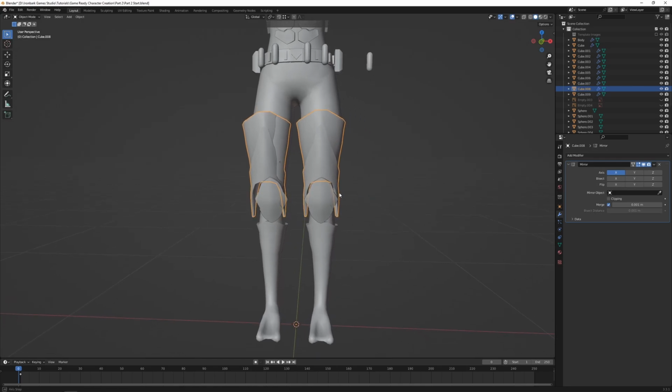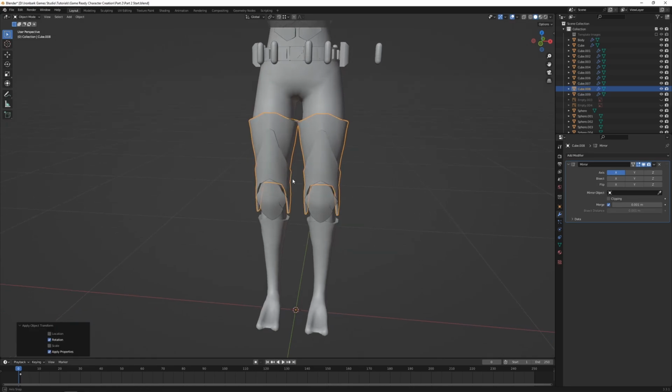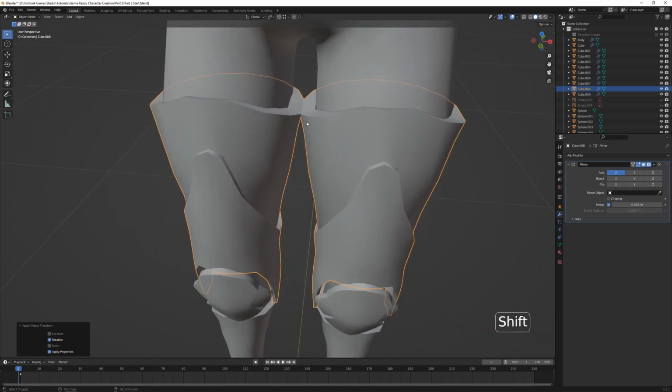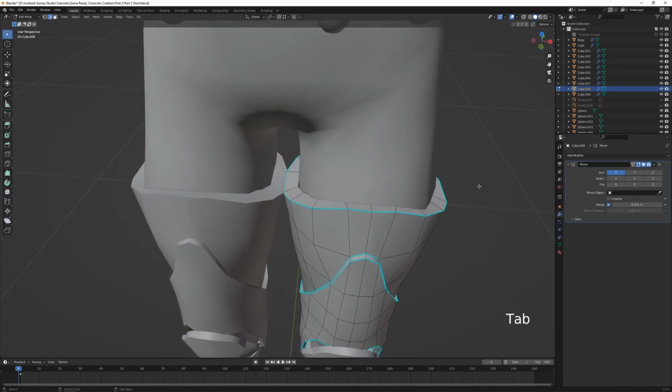There is a slight problem though, is that this one is slightly rotated offset. That's because we rotated the mesh in object mode. So I'm going to go Control A, and I'm going to apply the rotation. And now that it knows that this is its final rotation, it's going to rotate the mirrored piece there.